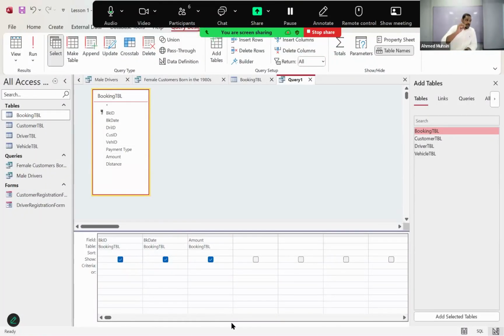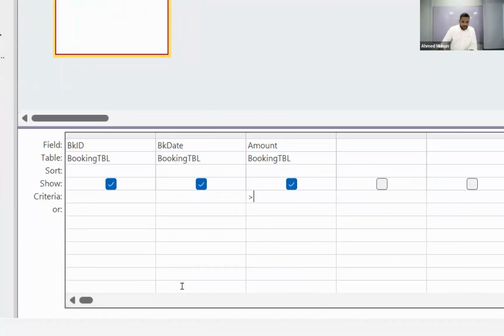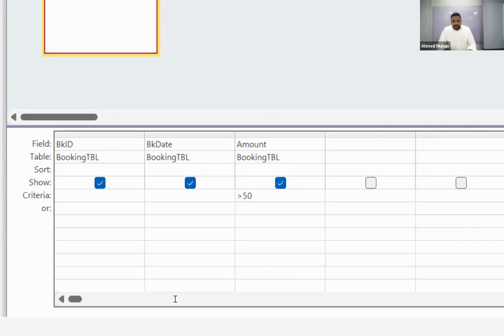I want the bookings that cost more than $50. So what do I do over here? My criteria for amount will be greater than 50. Greater than, everyone, greater than 50. My criteria for booking amount is greater than 50.